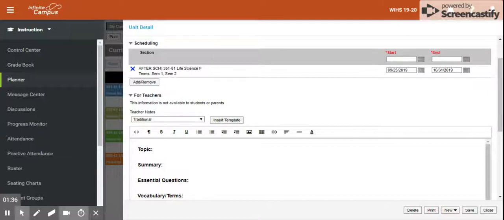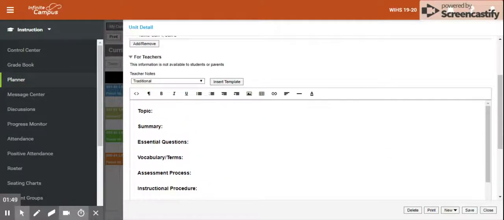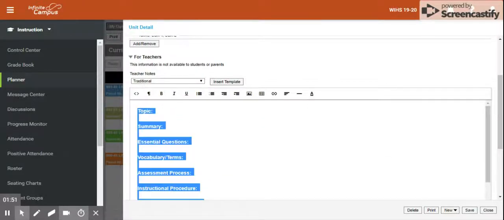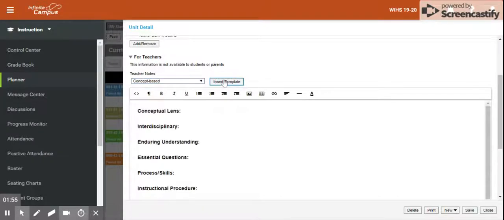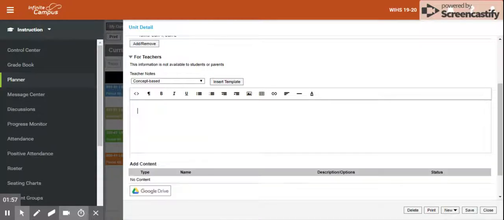Now, the for teachers section becomes very important here. You may choose 3 different templates, concept-based, traditional, or design by understanding, and you can fill them out as you see here. If you don't like one, you can simply delete it and insert a different one. Or you can type your own. Standards, outcomes, and so on and so on.